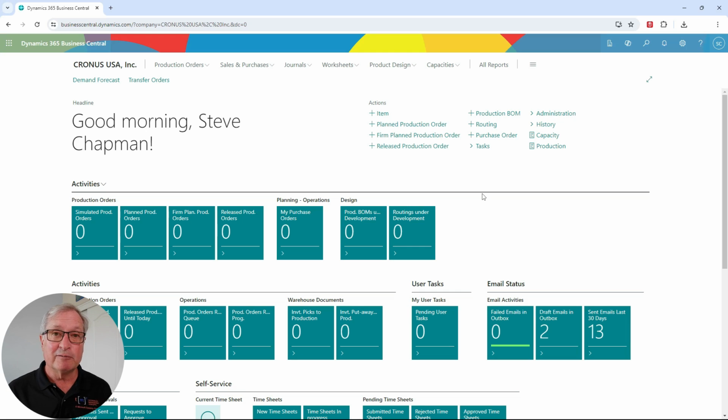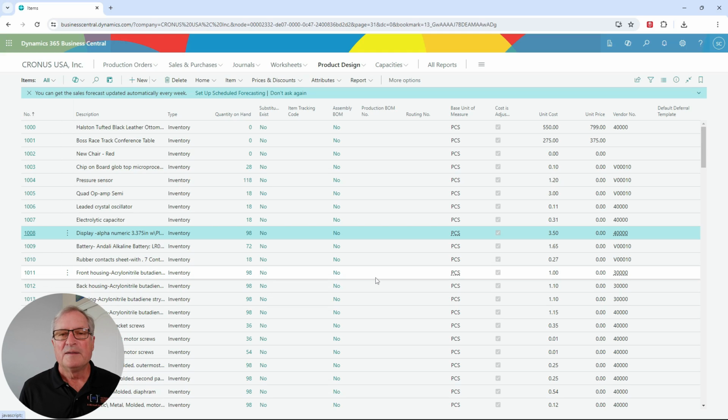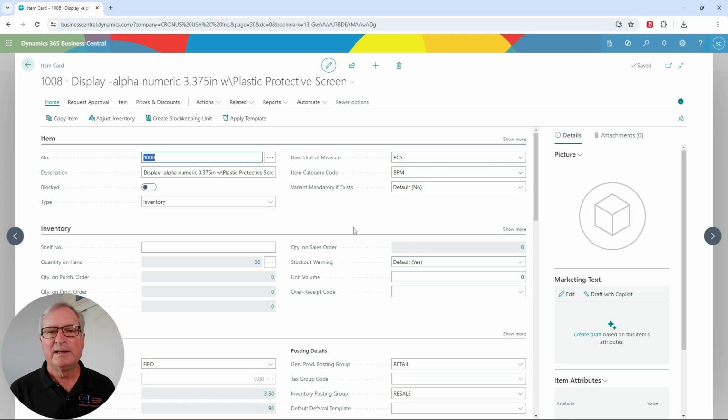This is my role center. When I log in, I've got information about what is important to me as a manufacturing manager. Let's take a look at items and also bills of material. This is a list of items in my inventory. Let's take a look at one of them. Here's an inventory card. I've got all the information about the item in my system right here on this one card. It's easy to navigate.